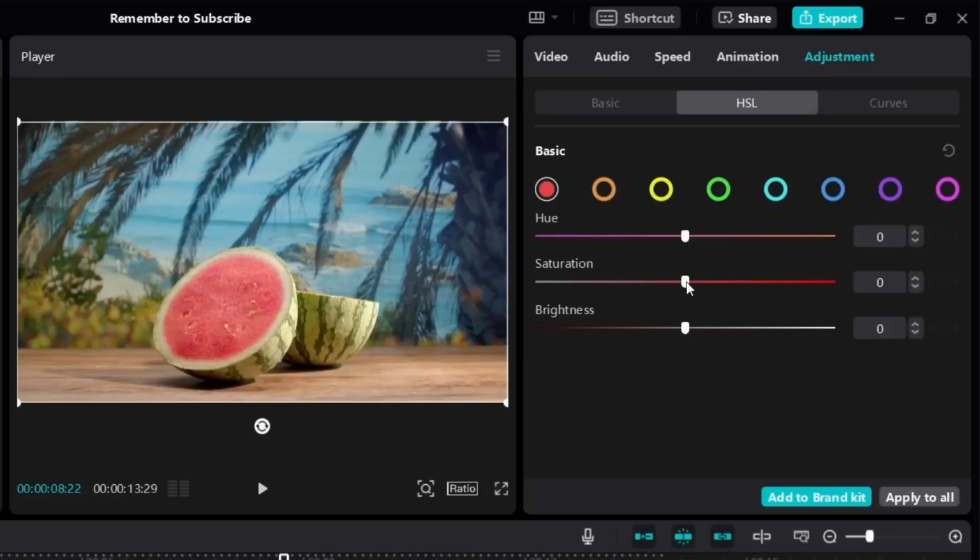So I would increase the saturation. Remember, if you increase saturation, it will make the colors more vibrant. And if I lower it, you can see that the colors will become more dull and it doesn't look very good, right? So I want to increase the saturation so that the red color looks more red. And for brightness, we can either make it brighter or darker. I'm going to make it a little bit brighter, like around 10. So let's move on to the next color.